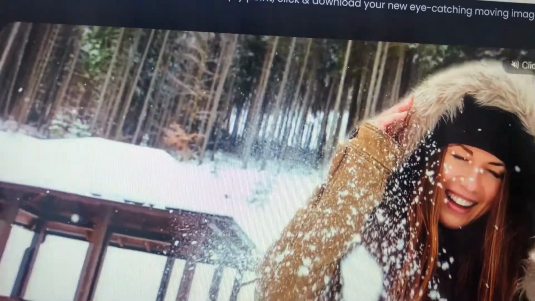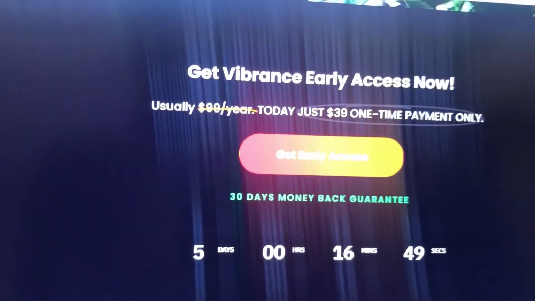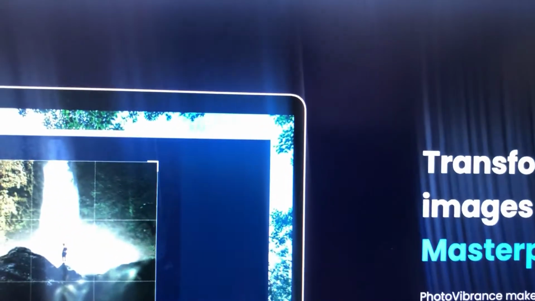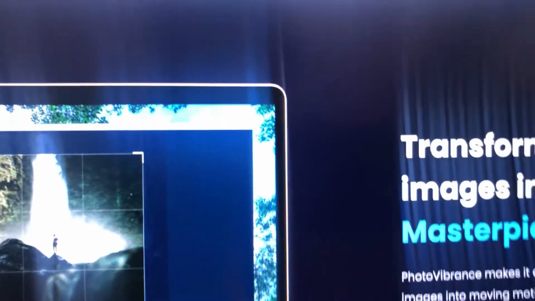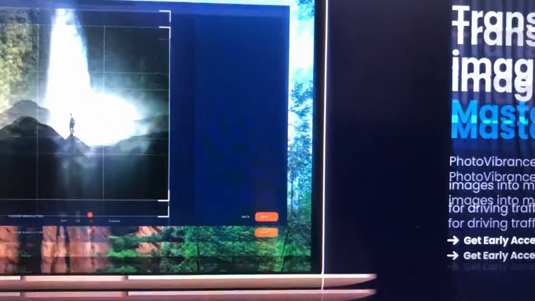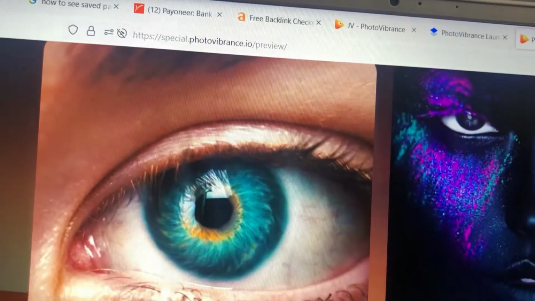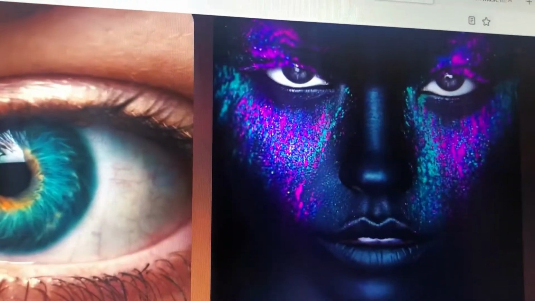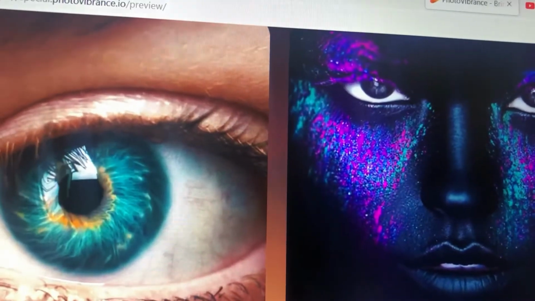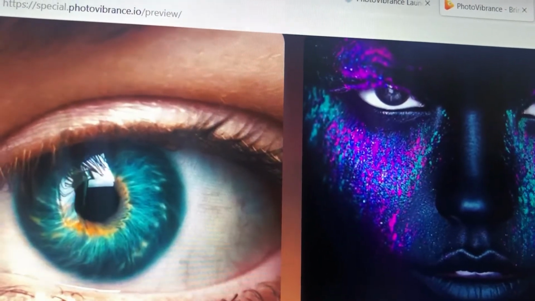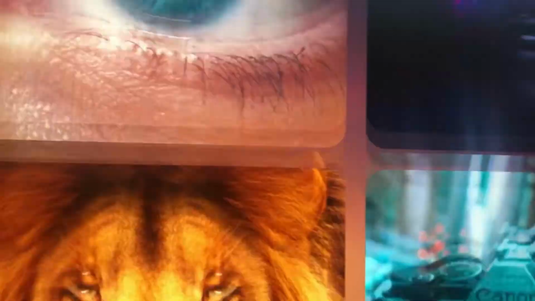Okay, so I think this will be enough for you to get an idea how this software is going to work for you. This is actually focusing on creating moving images. So let's go through the website, and I have personally liked this software pretty much. Let's take a look first here. If you see these images now, look at this eye here, it's moving, and then this one, moving the face. So this is the effect you're going to get on your images if you use this software.